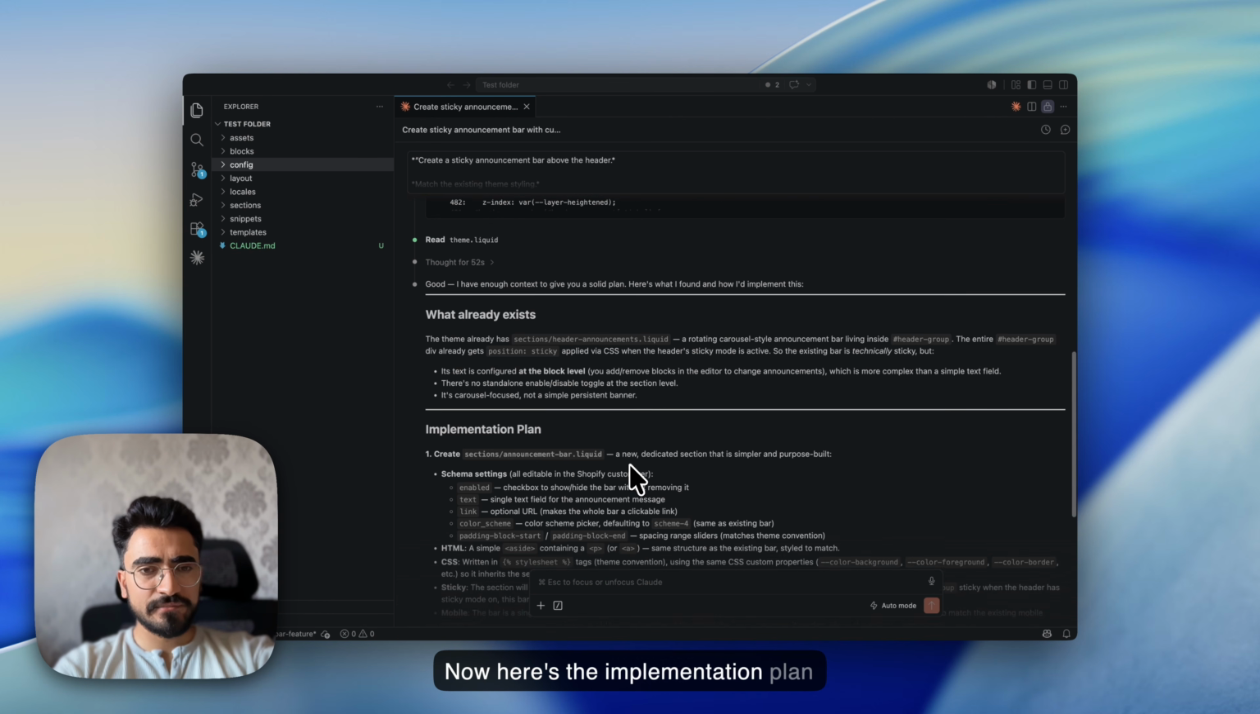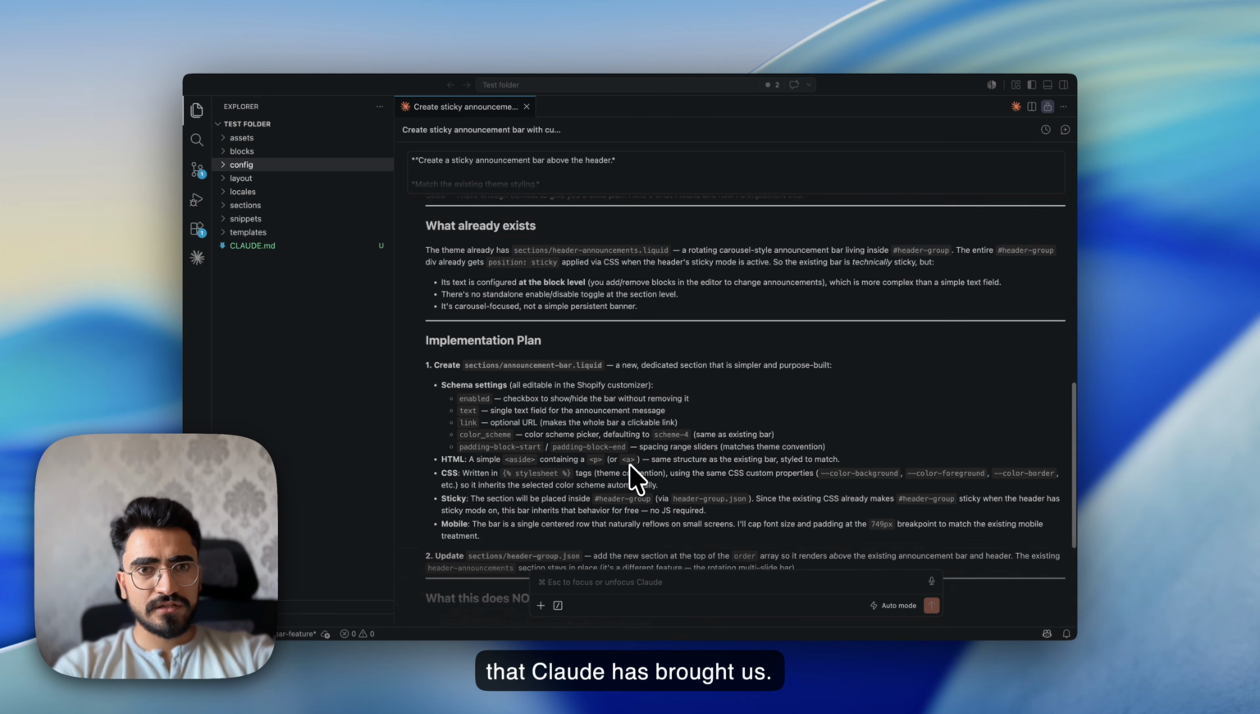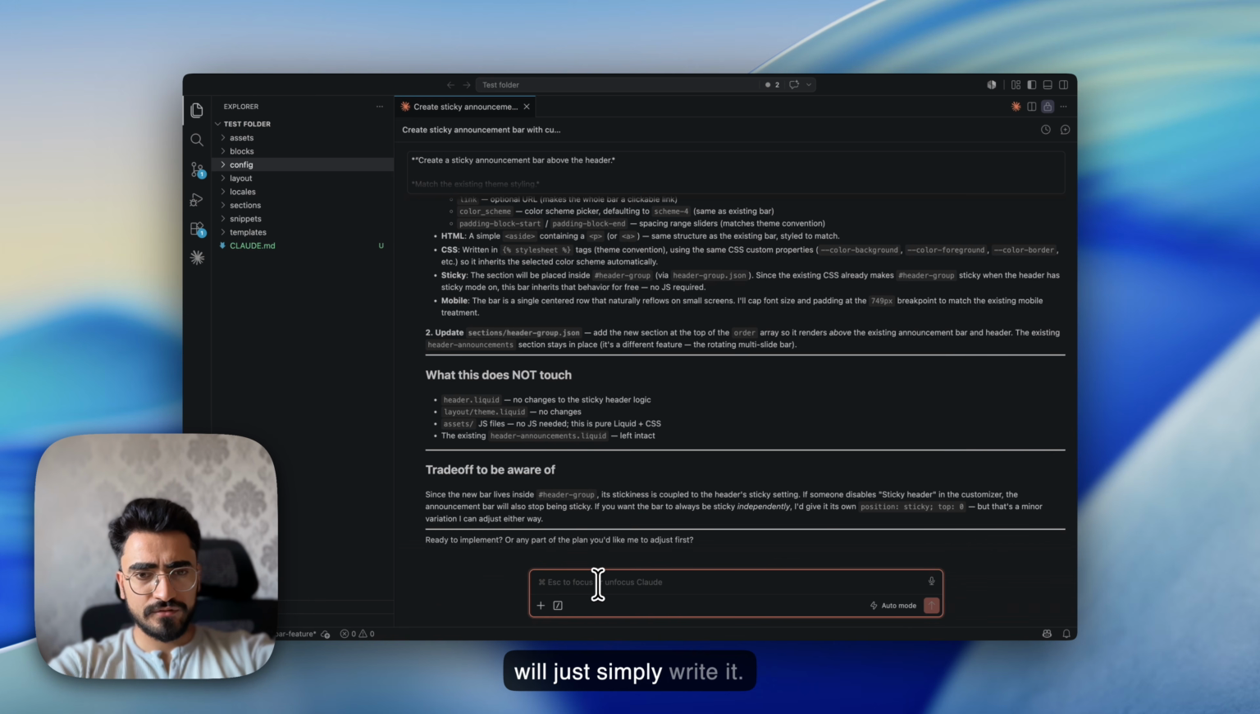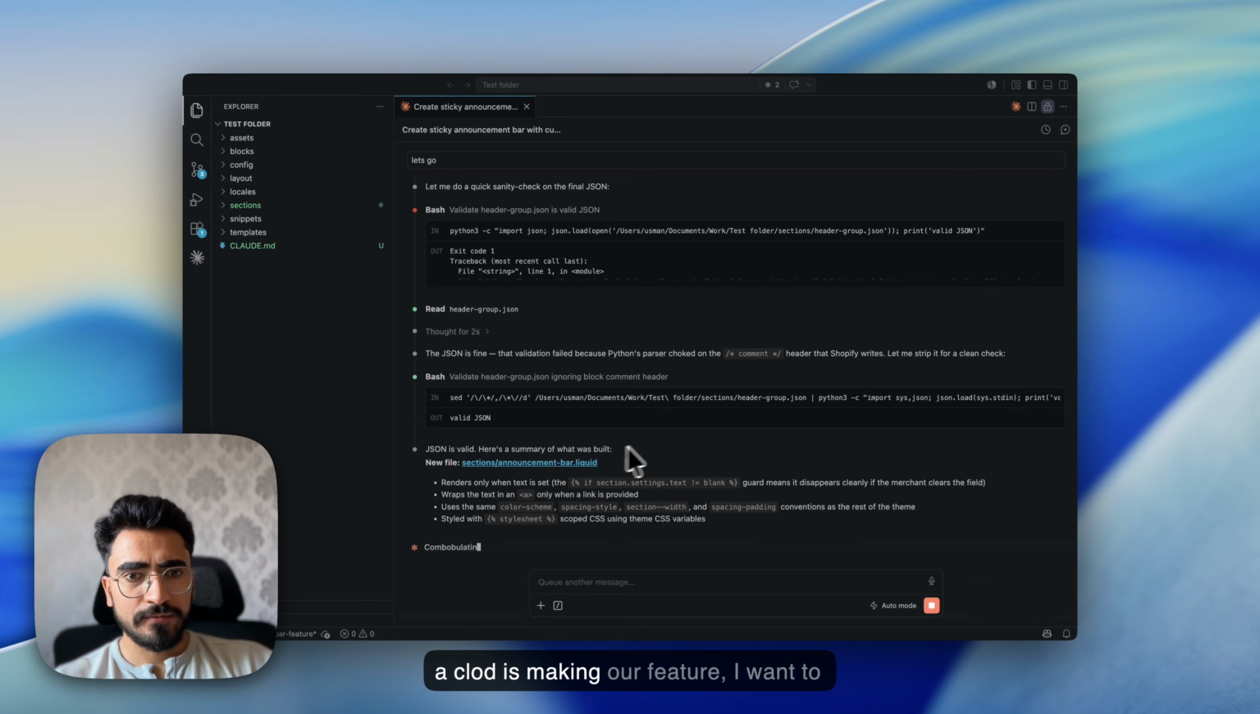Now here's the implementation plan that Claude has brought us. It's also telling us trade-offs to be aware of. We'll just simply write it. Let's go. Claude is making our feature.